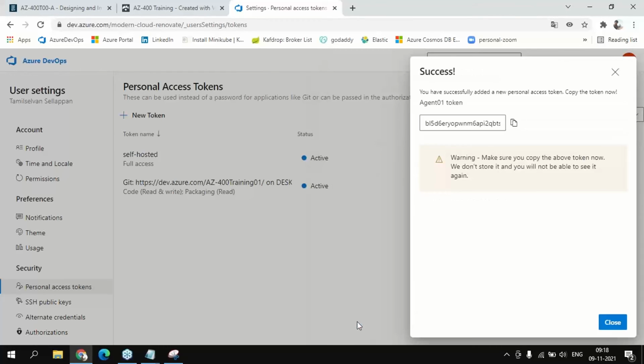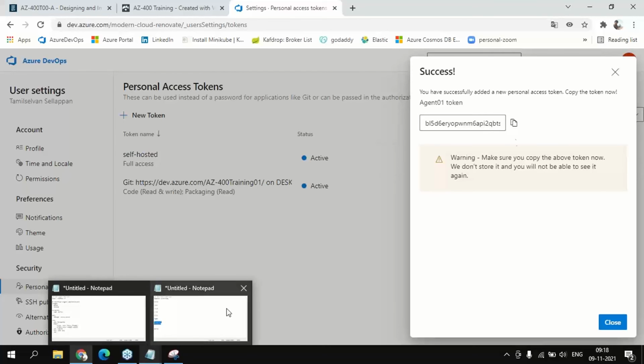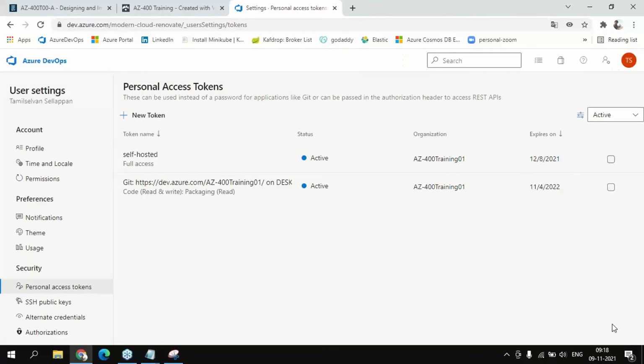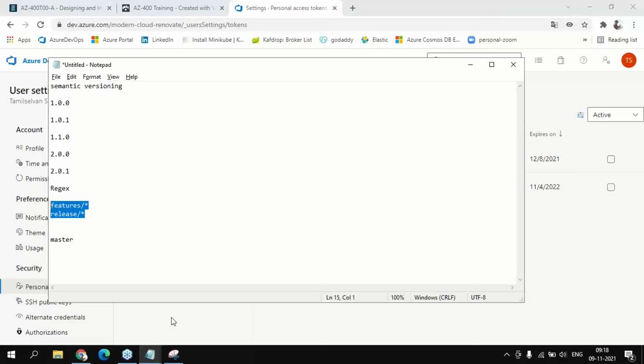All right, so this is the token. This is the one time only we will see the token, so we have to copy it and store it somewhere. Once it is lost, we cannot revert back to the same token again, otherwise we need to generate a new token. So after seeing it, copy it.